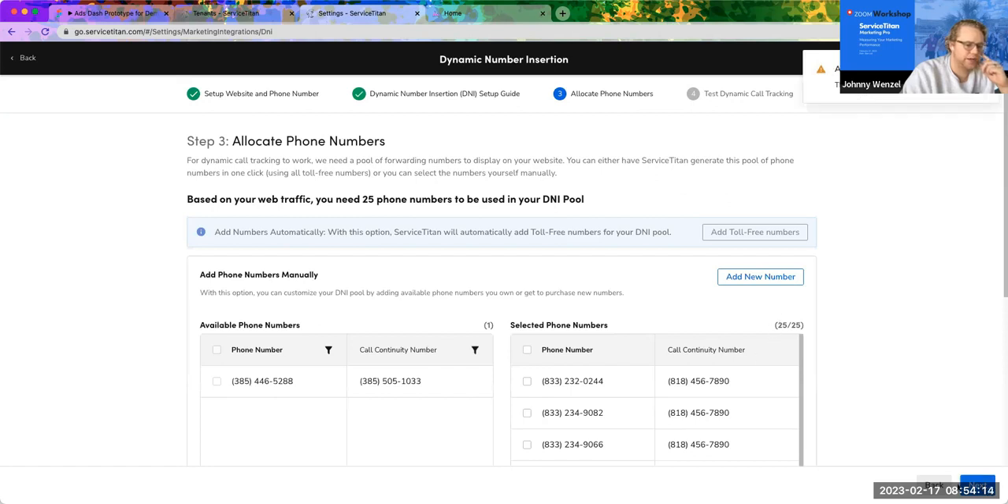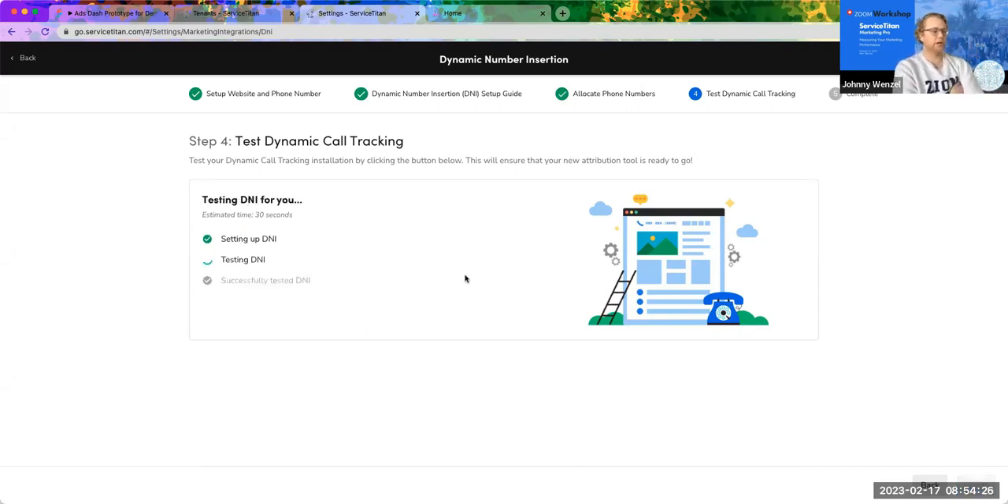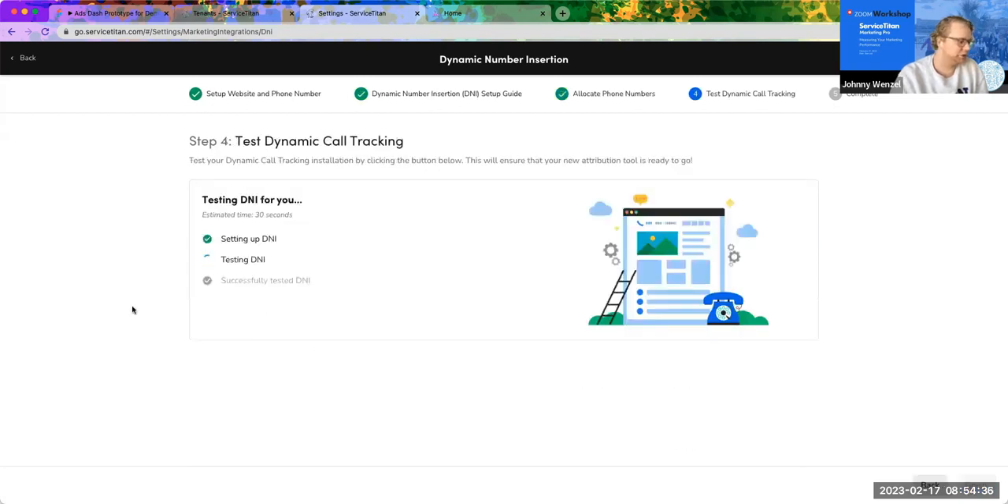So 25 numbers have been added. You can bulk add 25 toll-free numbers, but almost no one does that because they want the local numbers to show up. There's this test page. You start the test and run it. Again, do this once the code is on the website, the code from step 2, and then run it, and then the test should work.